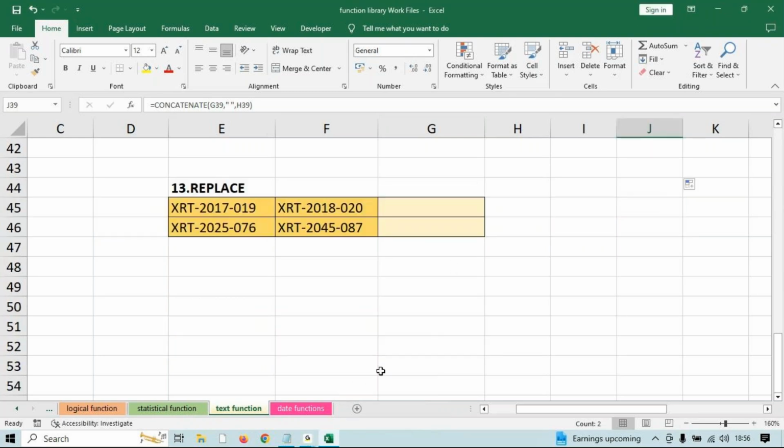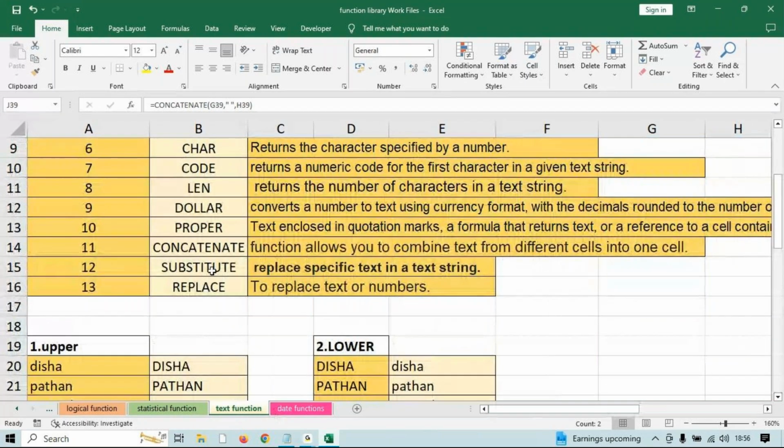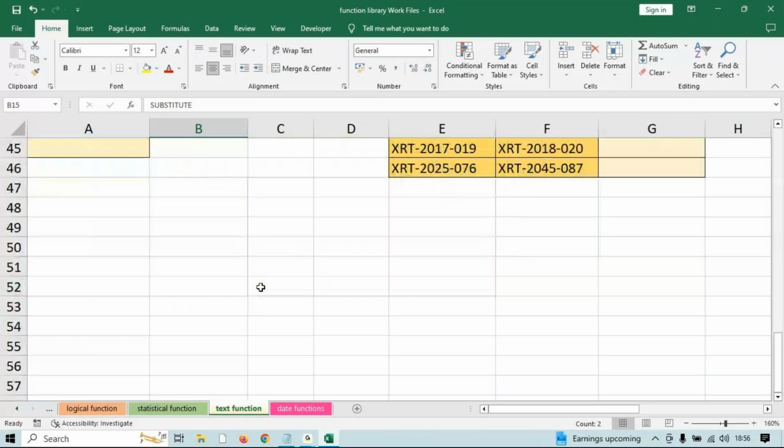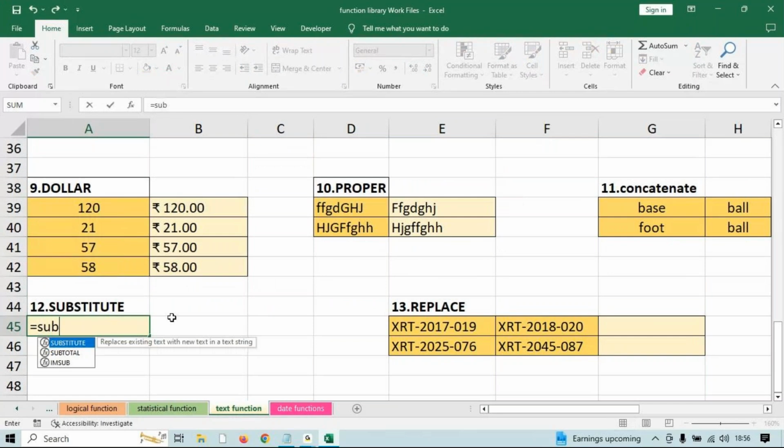Let's come down. So last two functions, substitute and replace. Slightly to be difficult, please concentrate here. Equals substitute replaces existing text with new text string. That means I have a text. In my text, some existing word, it will replace something, one more word. That means find and replace. I'll remove some character and instead of that character, I'll replace some other characters. That is what substitute and replace both.